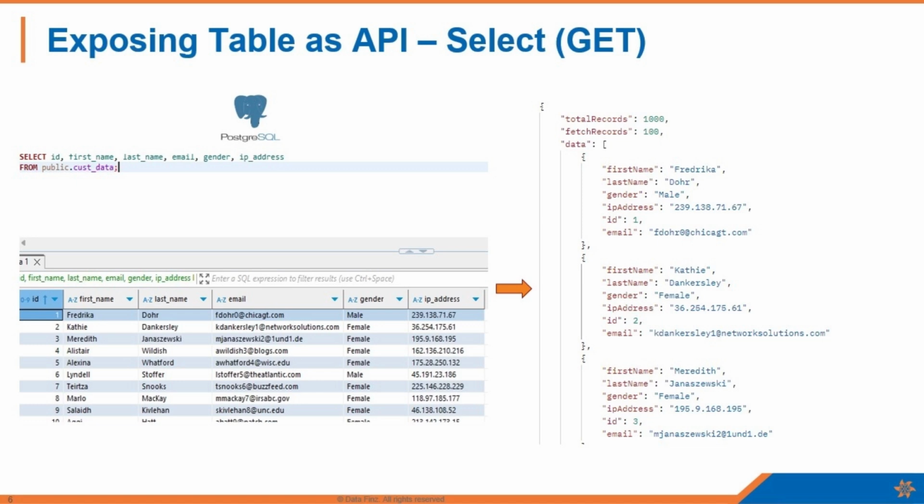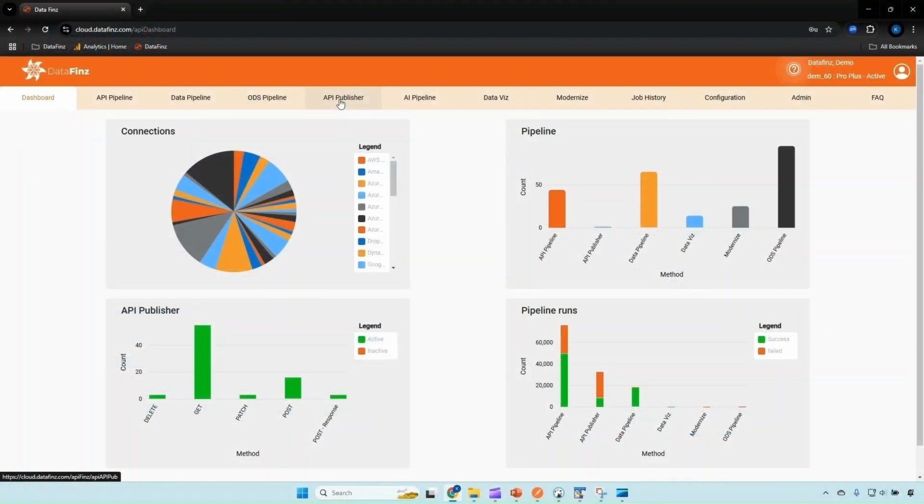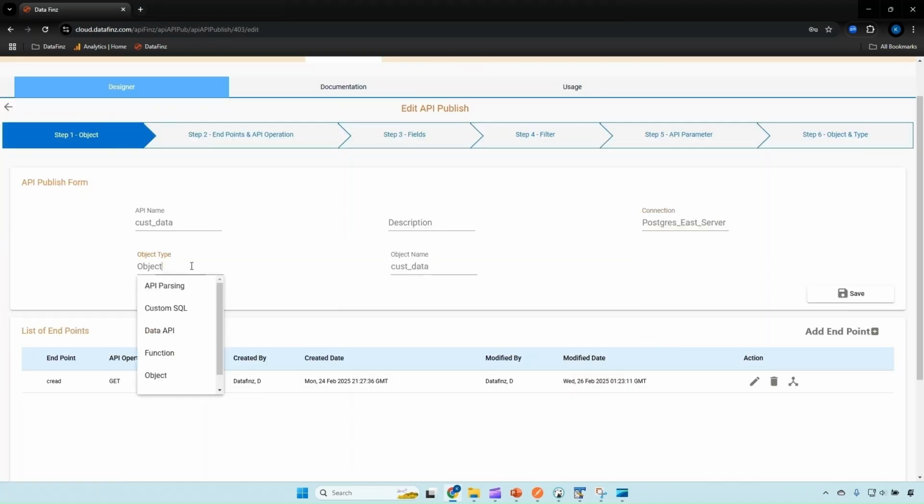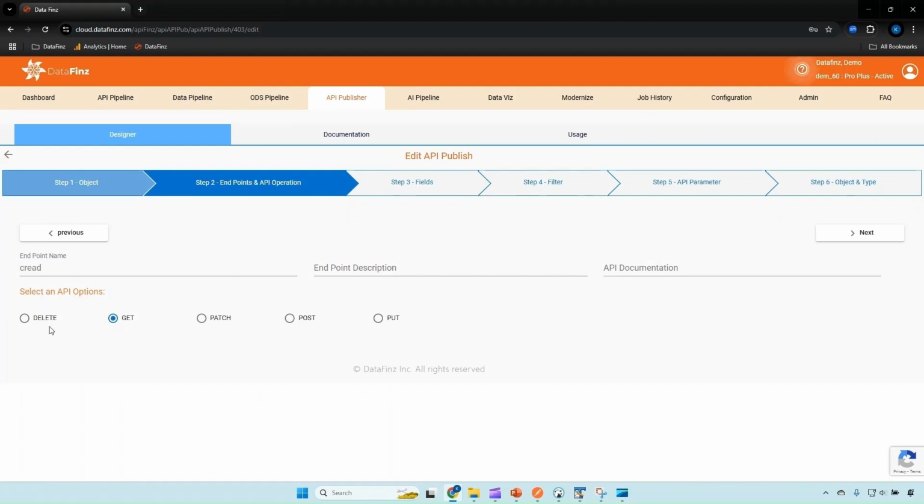In this demo, we'll walk through querying a table using GET with DataFinz. To begin, the user navigates to the API Publisher, selects the Designer option, chooses the relevant API name, object connection, and object name, and then creates a new endpoint, assigning it a meaningful name. After that, they select GET from the available API options.